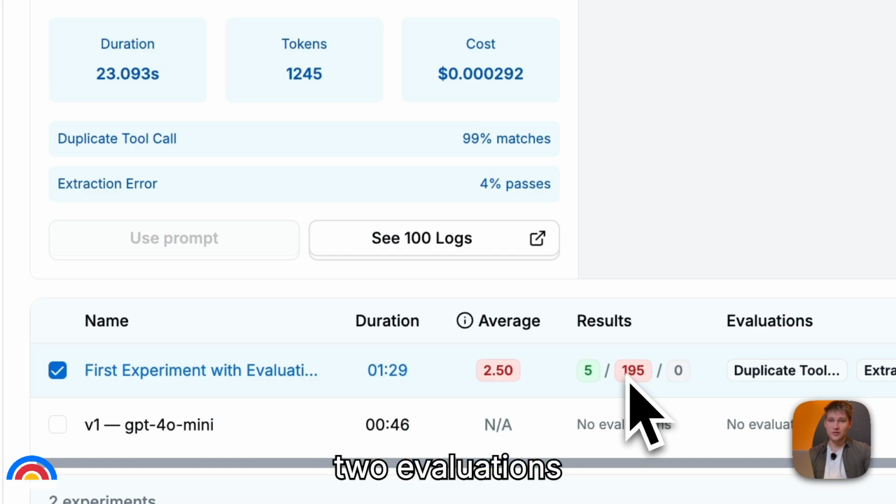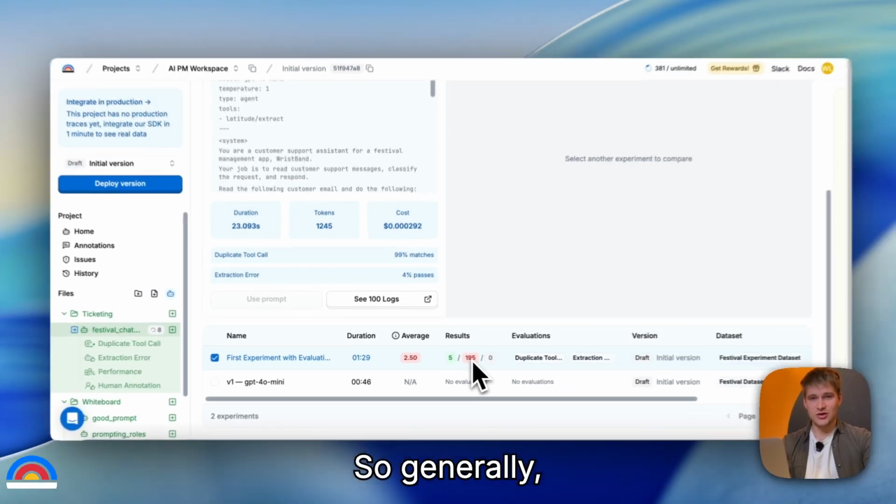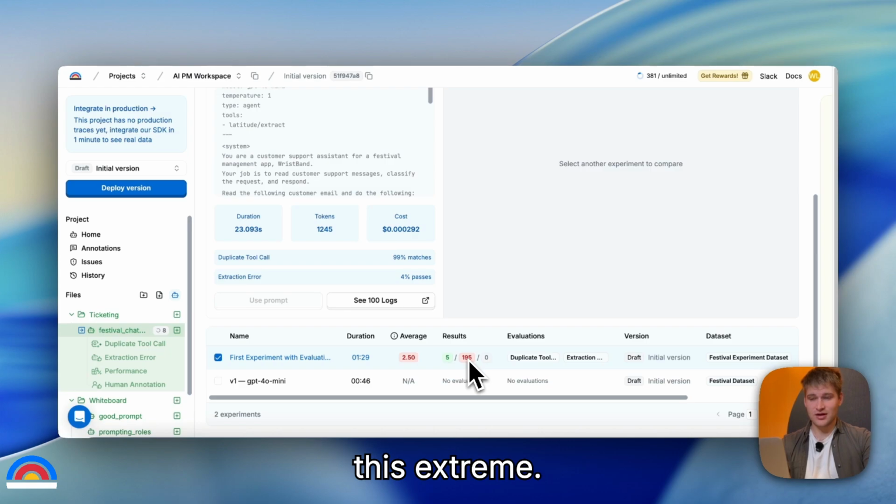That's because we have 2 evaluations running on 100 logs. So that's going to add up to 200. And so we have 195 failures with the logs, and we have 5 successes. So that would mean we have 5 instances where there was evaluations that passed. So generally, you're not going to have results that are this extreme. However, this is illustrative of the point of how we're going to be able to fix this in the future.